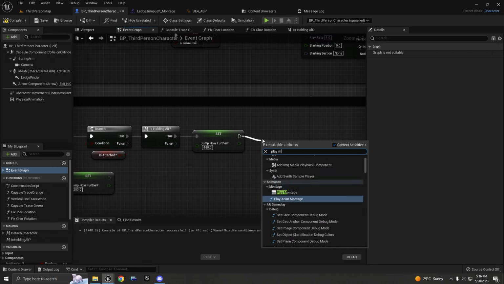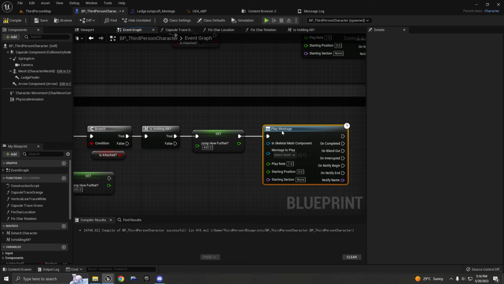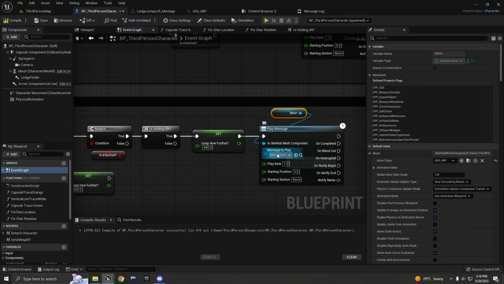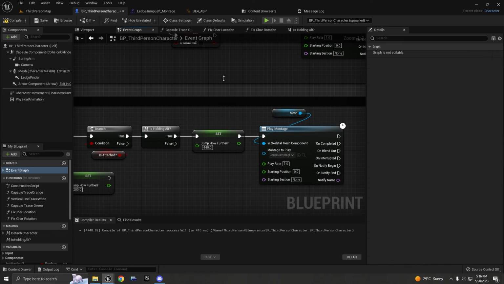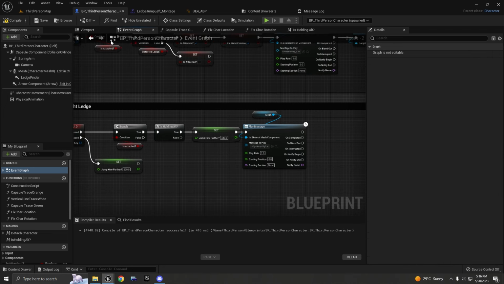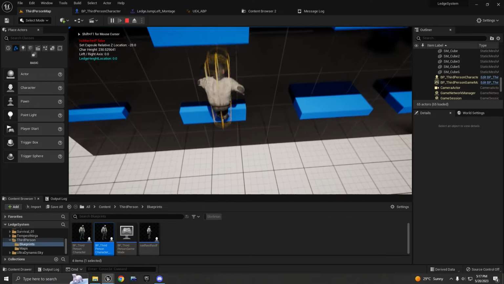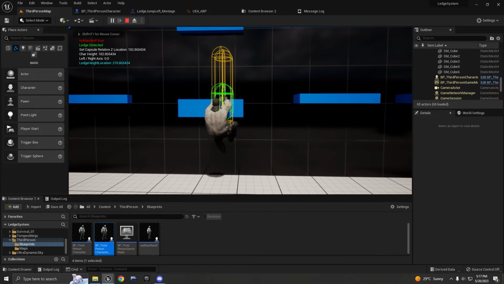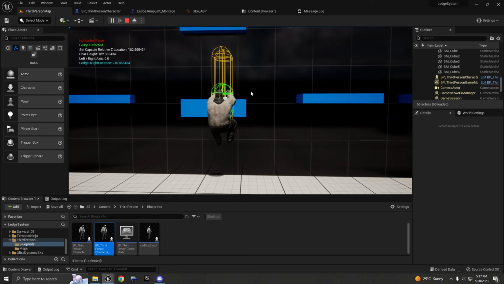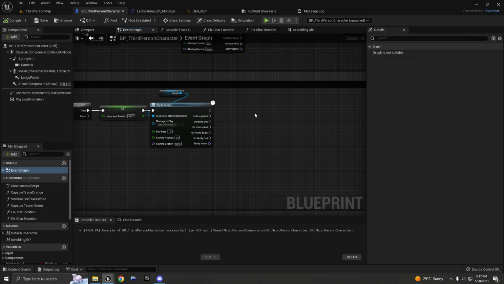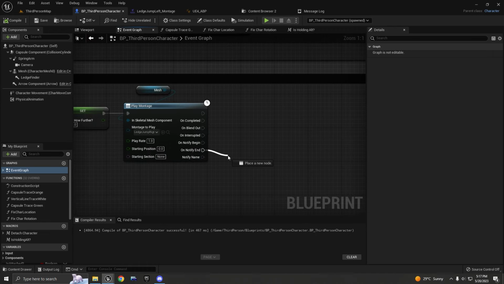And play montage. Get the mesh. And then choose the jump right montage. Let's just see if that works. Yeah, it worked. And now going back to notify end.